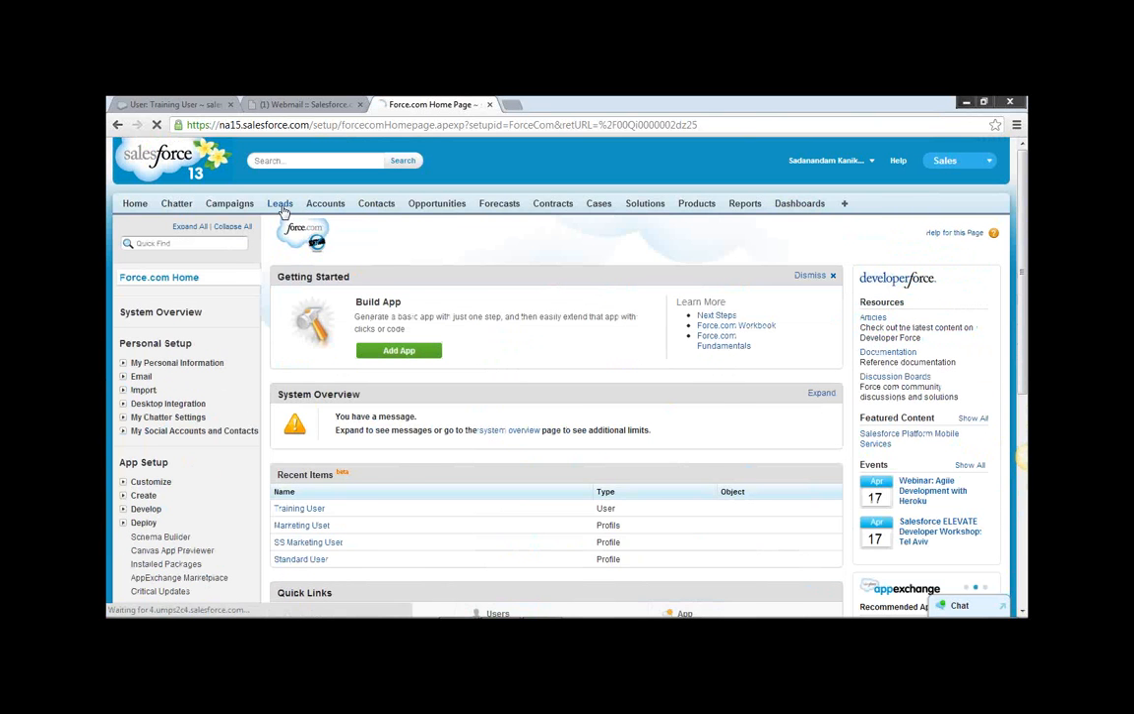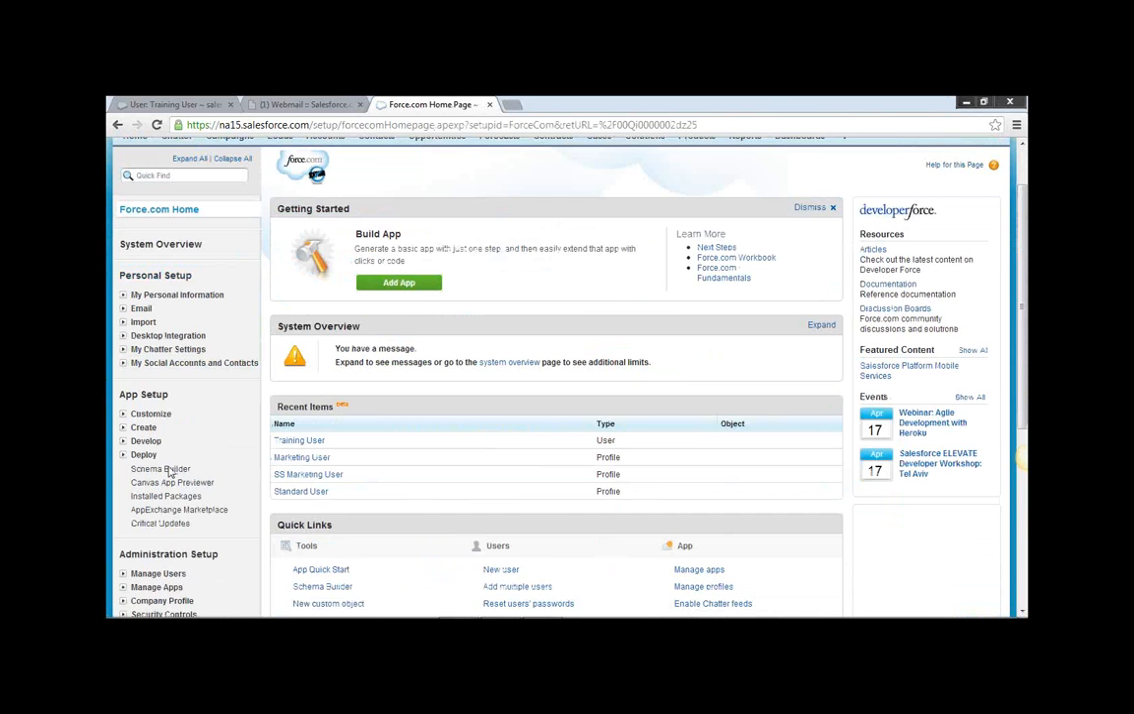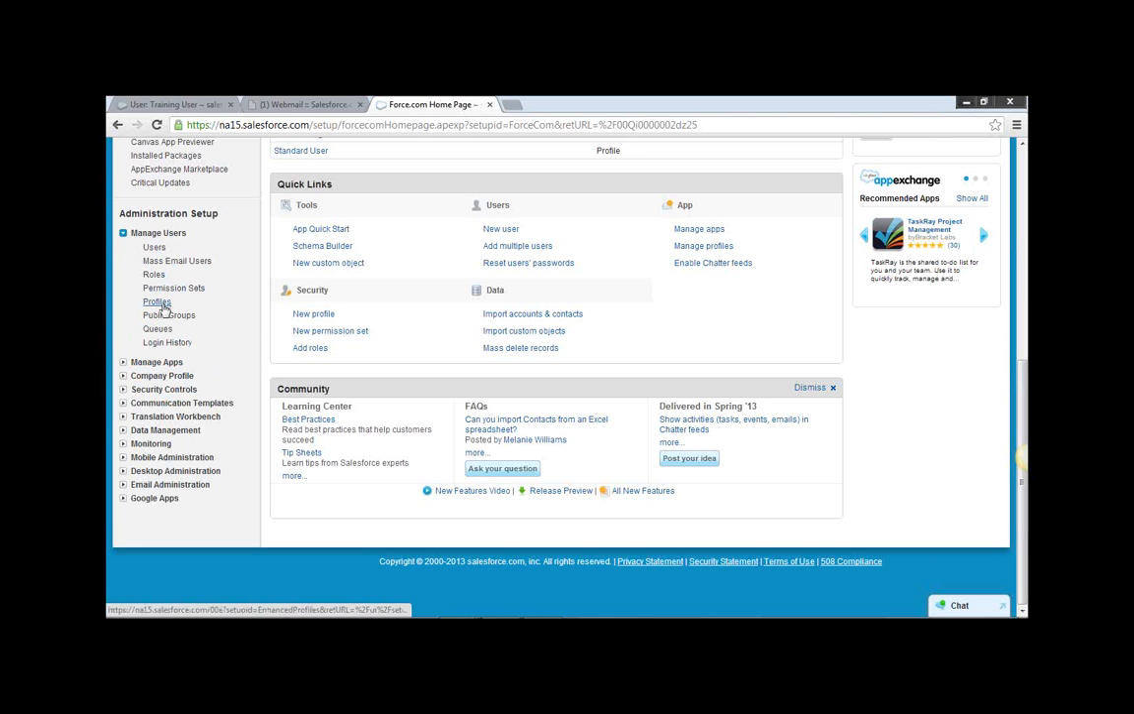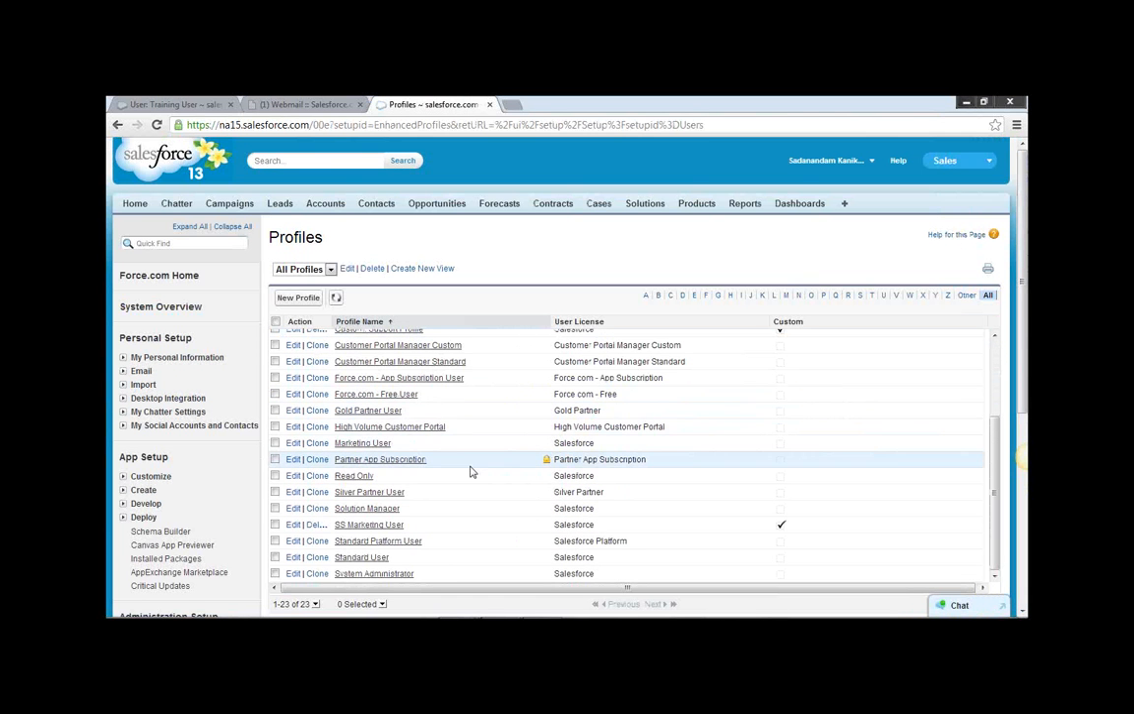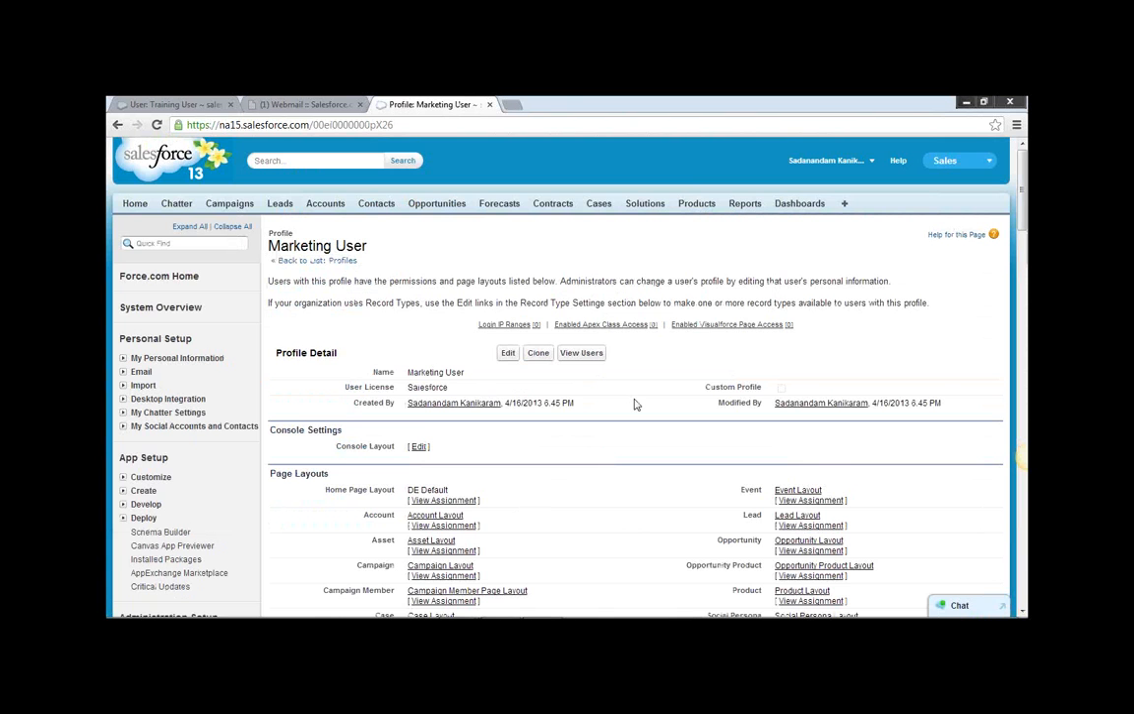Here I'm administrator, right? And I'm opening this lead and I say edit, delete, convert, clone, find duplicates. All of these actions I can do on this lead. Now you are asking, who can delete a lead? As an administrator and as business needs, we have to define which profile can have that access. So I'll go back to my setup and go to profiles and look at this marketing user. I'll click open that.